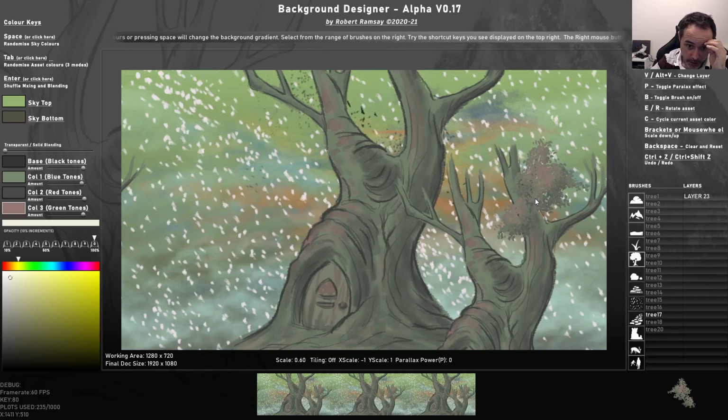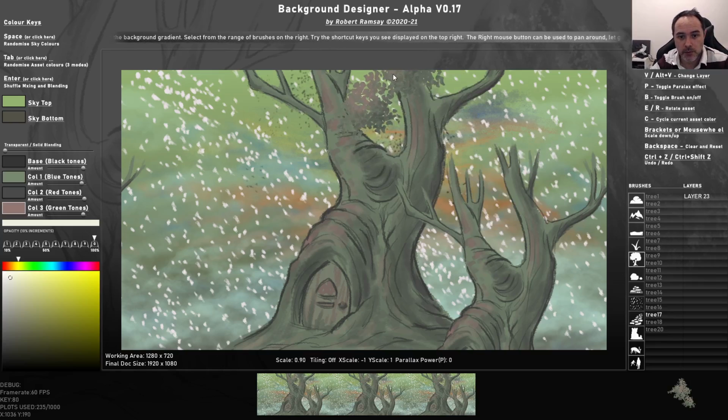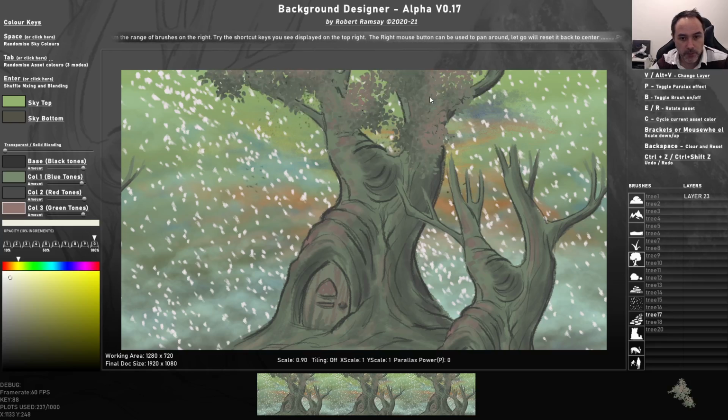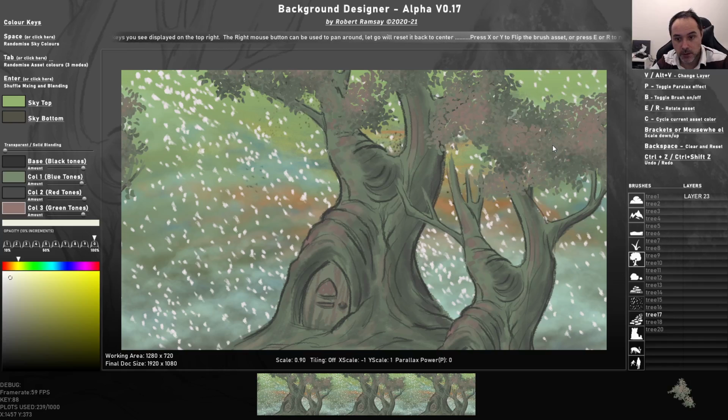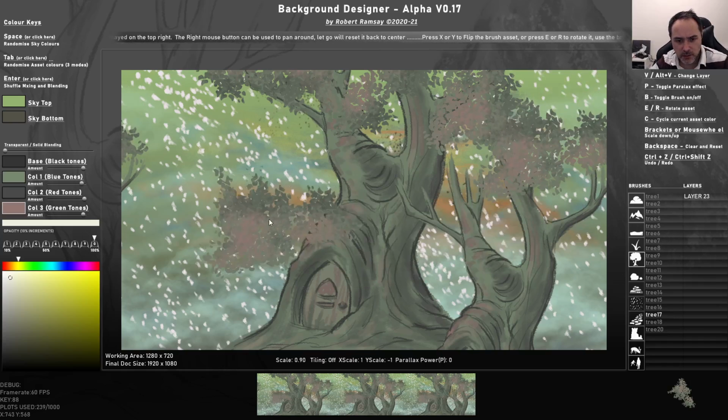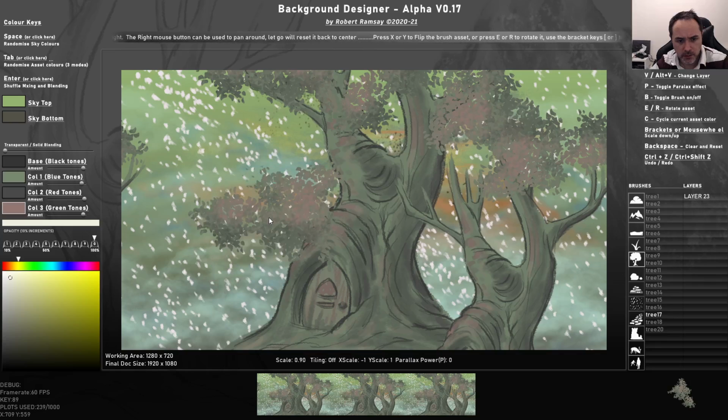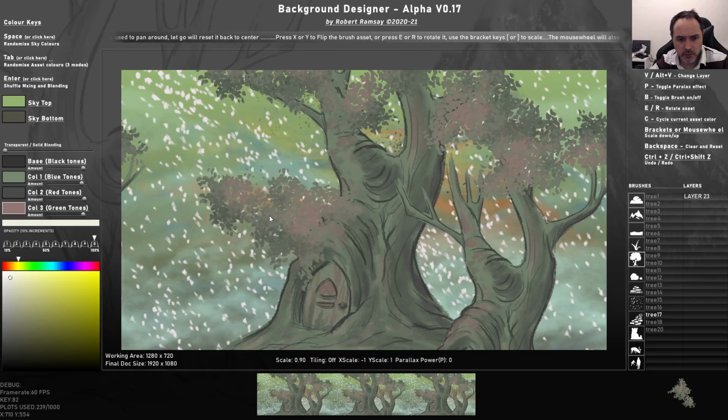Maybe I'll just make it a higher value, because I like the way that moves around. Right, and then rotate that, and press X to flip it, or Y to flip it that way. X and Y basically. Yeah. I think because I rotated it.